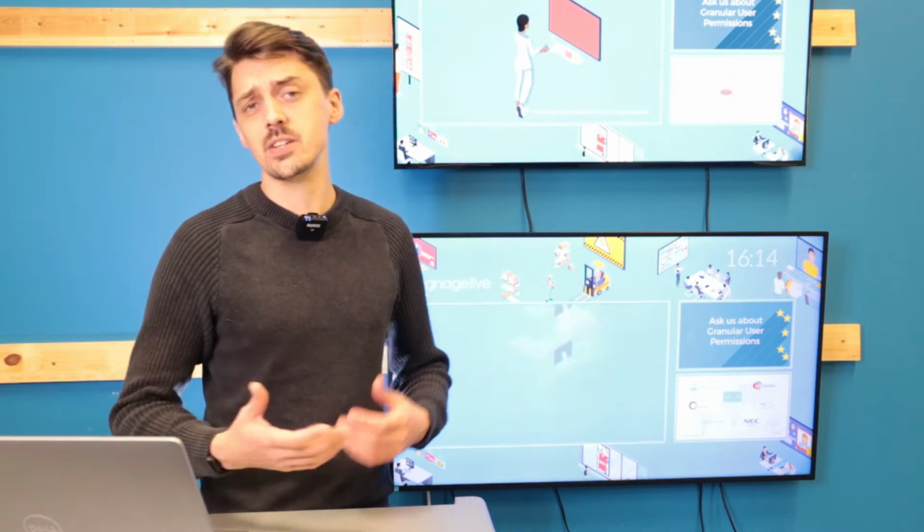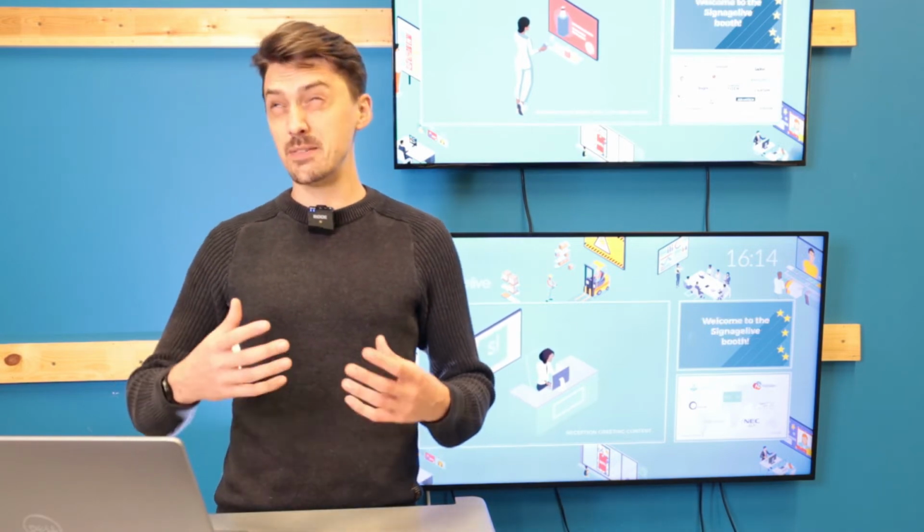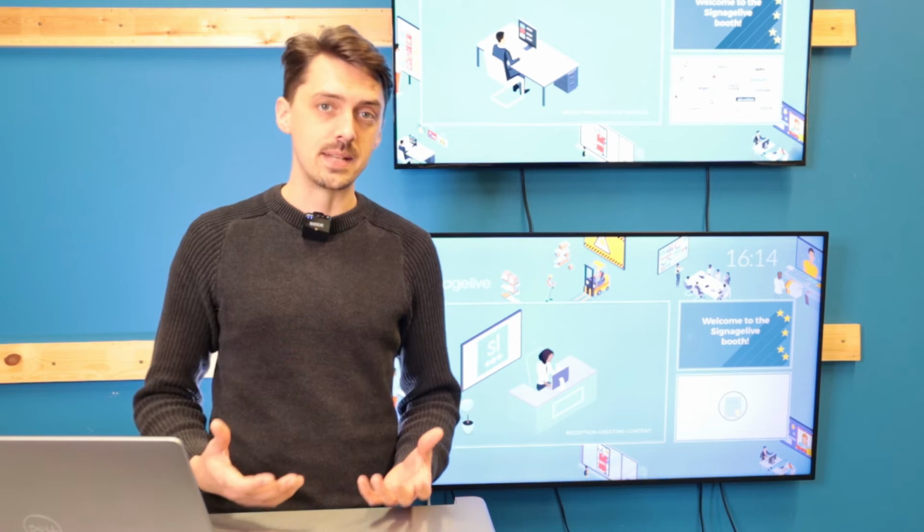On top of that, you can have a look at things like news feeds. So in the marketplace, there's a range of different news feeds that you can utilize, like CNN, BBC, and that again is something that you don't actually have to interact with on a regular basis, but it will update itself automatically.